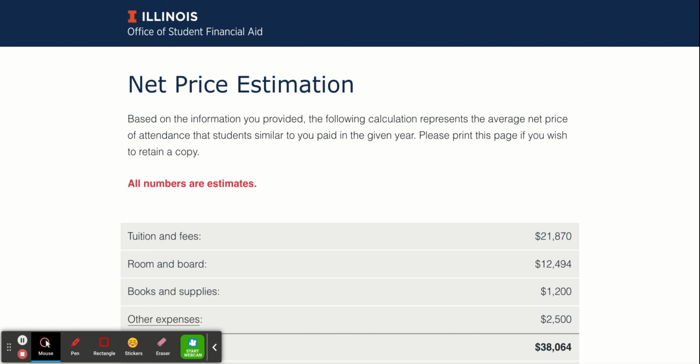So if you are having difficulty finding a net price calculator for a college that you're interested in, please type it in the search bar or reach out to your counselor and we can definitely help you figure out where that is on the school's website.